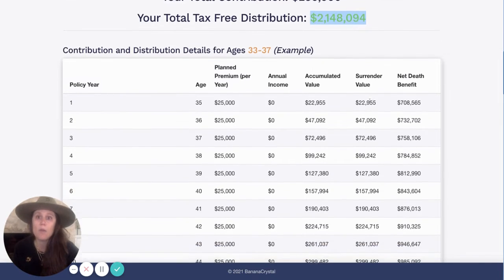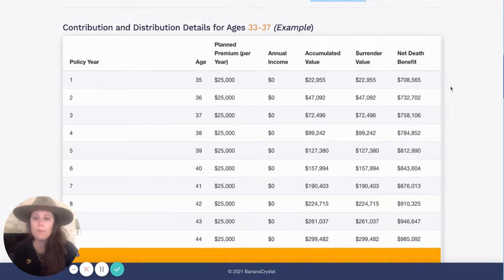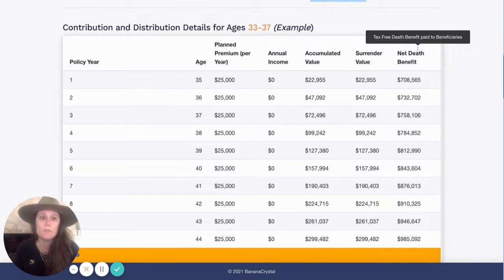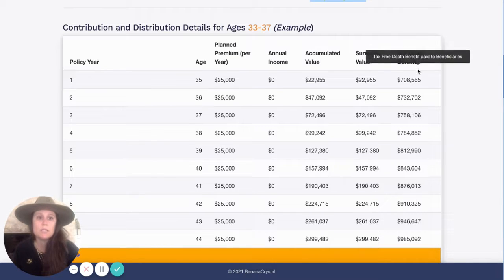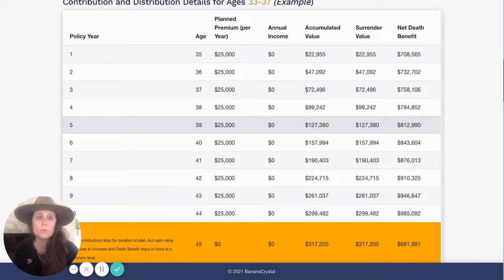Let's go ahead now and look at what we're seeing here as far as this ledger. I'm going to have us read this from right to left, and then I'll scroll down and get into it a little bit more. On the far right-hand side here, this is your net death benefit at any given year. The reason you see this varying year over year is that as the cash inside the plan grows, that death benefit has to grow in accordance.